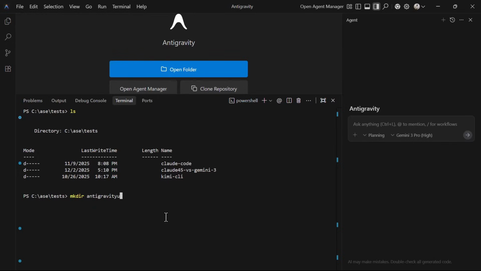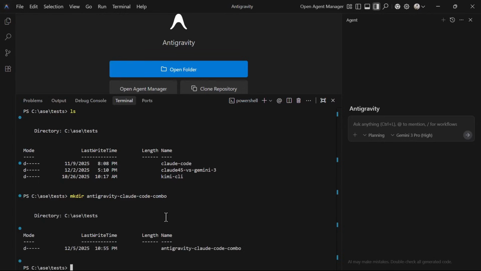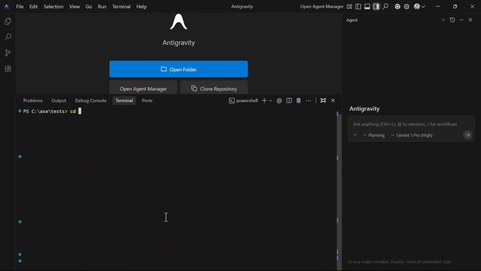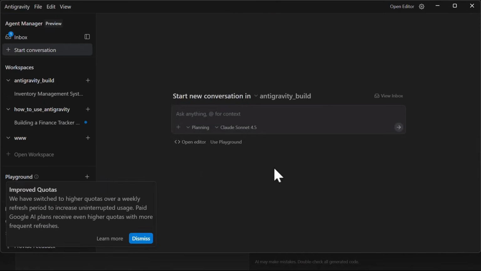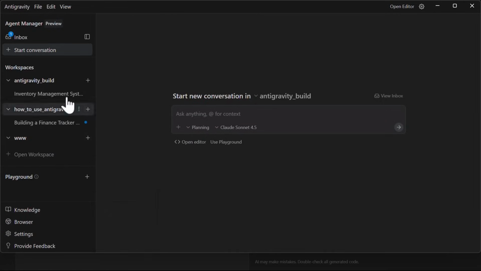I'll create a folder for this project. I use mkdir antigravity-claude-code-combo, a combination of Claude Code and Google Antigravity. Then we open this folder to use it as our project folder. Let's open the agent manager, and there is this new notice here of improved quotas. Let's dismiss that. I want to create a new workspace for this project.